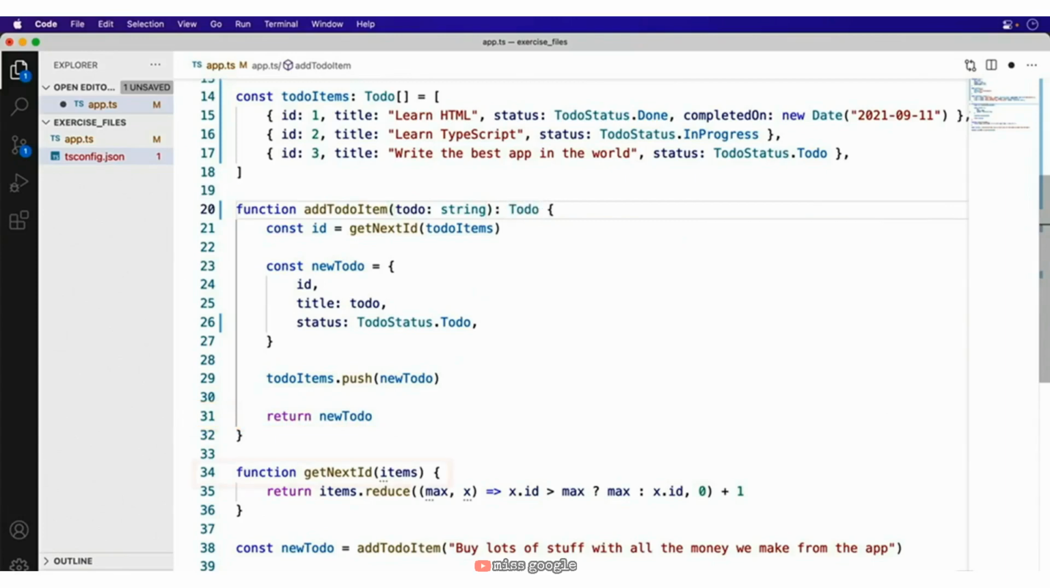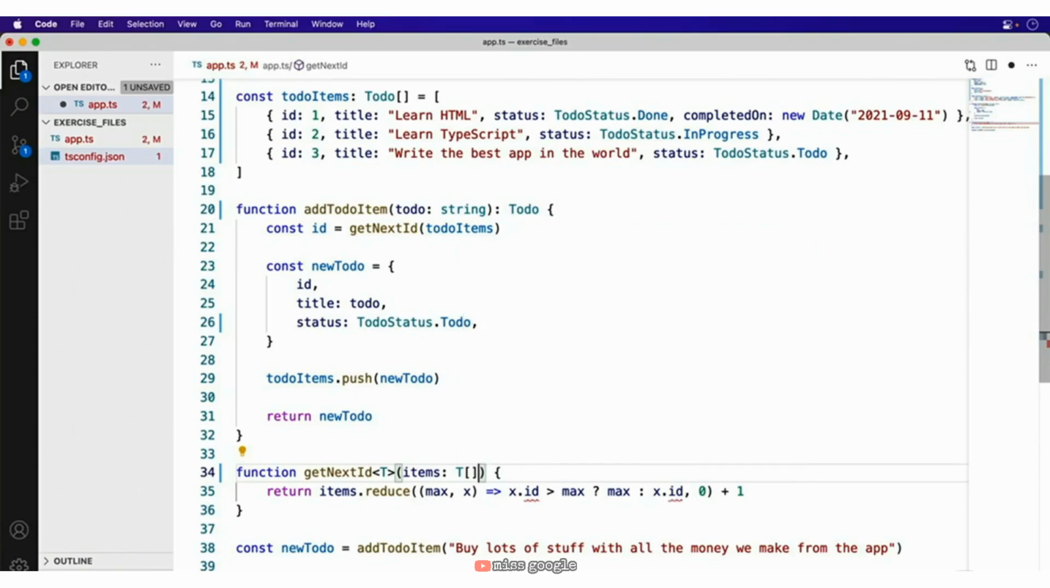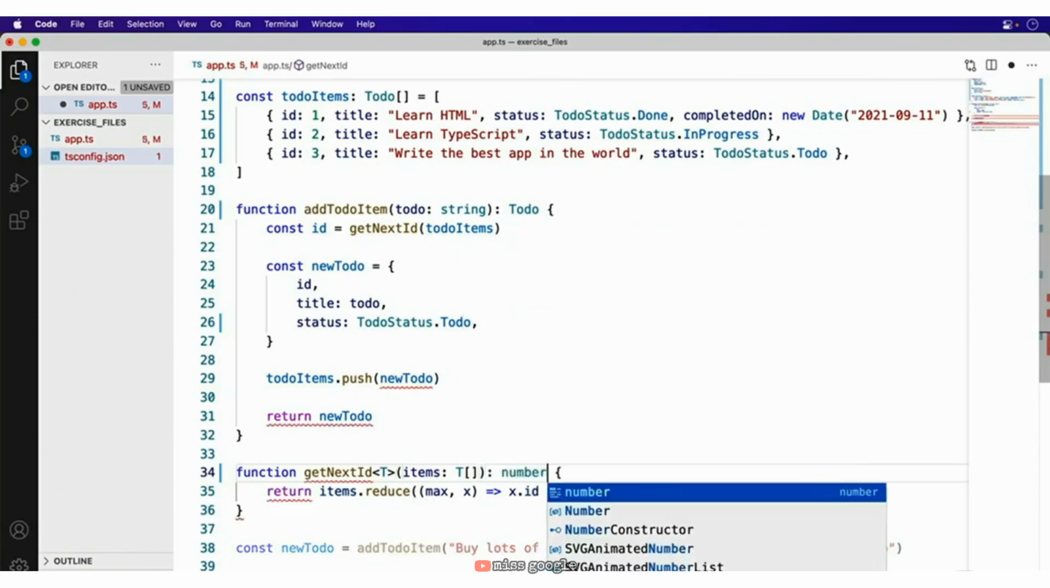Finally, I challenged you to apply generic types to the getNextID function. I'll start simply by defining a generic type T for the items parameter. But since this function expects an array of items, the parameter type will actually be an array of T. And the function always returns a numeric value no matter what T may be.